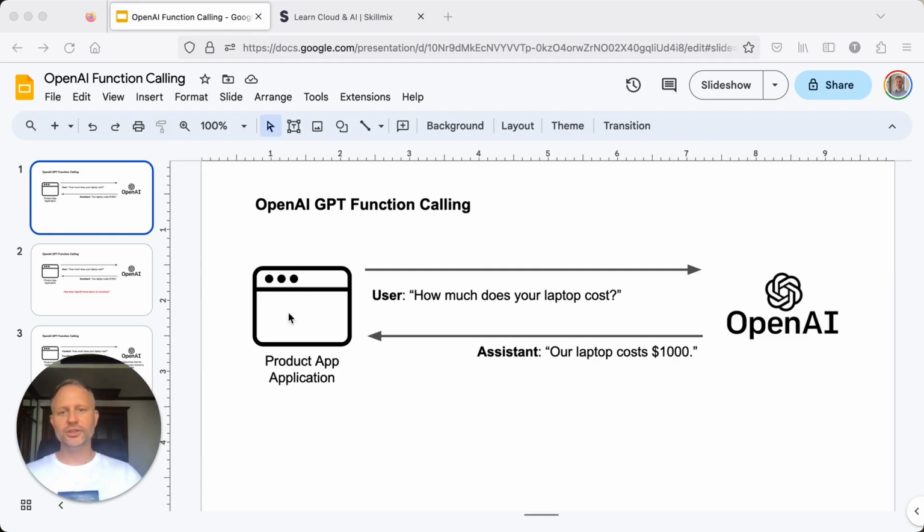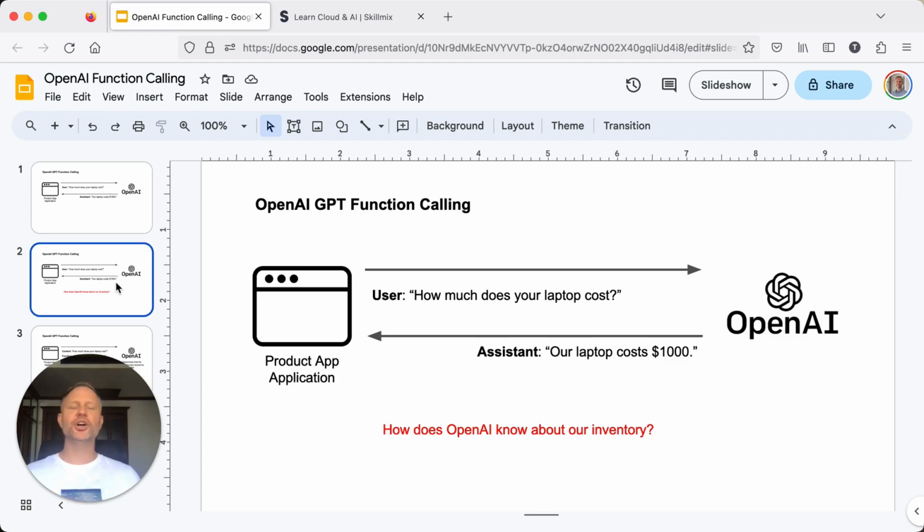And so the query comes in and the user might say, how much does your laptop cost? And we want OpenAI to respond with, hey, it costs $1,000 or whatever the price is. But how does OpenAI know about your product inventory, right? There are ways to do it. You might be able to feed it in and customize things through fine tuning, but that seems like a little bit like overkill. And what OpenAI did was they created function calling as a solution.